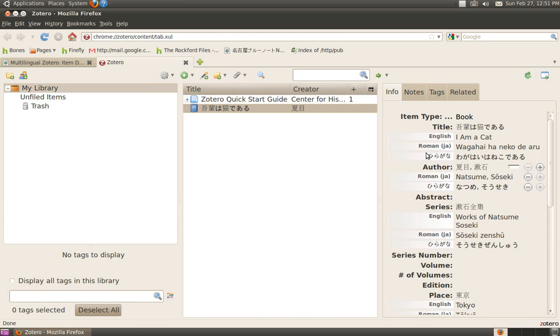So we're now ready to go. We can now generate bibliographies and citations using this entry, and we'll look at that in the next session of this series of screencasts. Thank you very much for your patience.